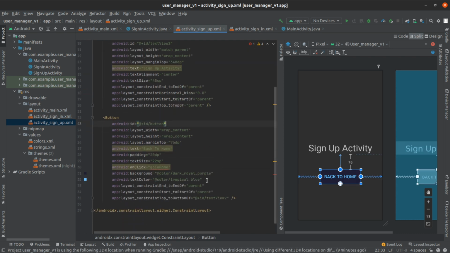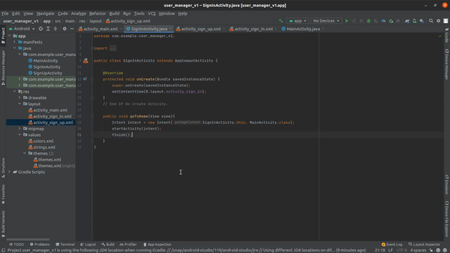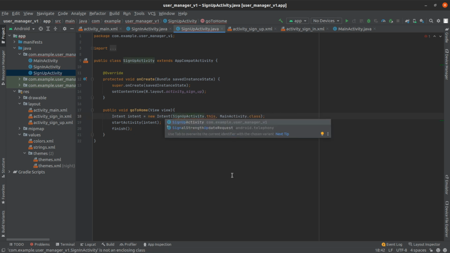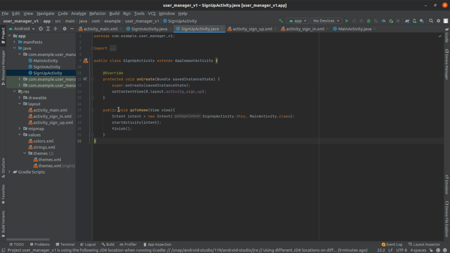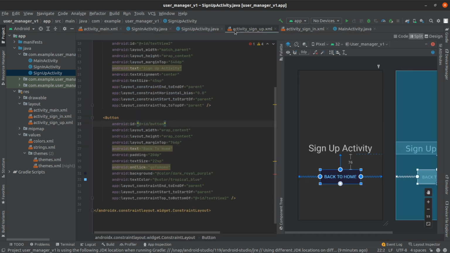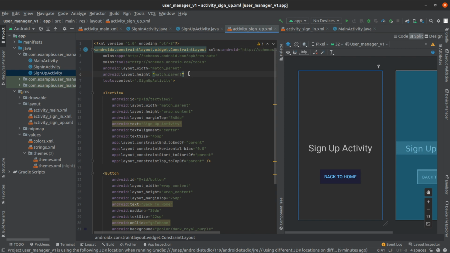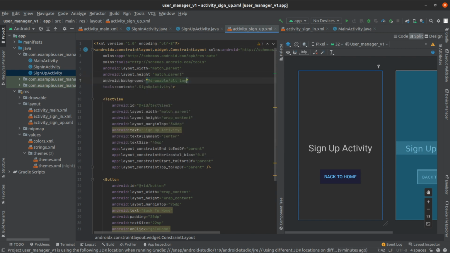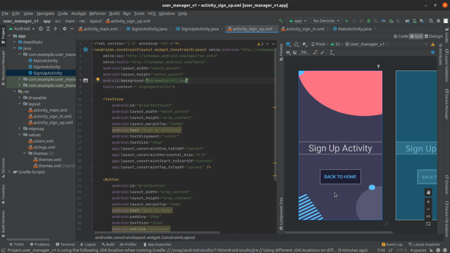Alright, so now we need to copy that same method that we created within the sign in activity, and then paste it within the sign up activity. Right, and then change that from sign in to sign up. Save it. Okay, so that's pretty much it. So now let's change the background quickly for this and say background alternative.